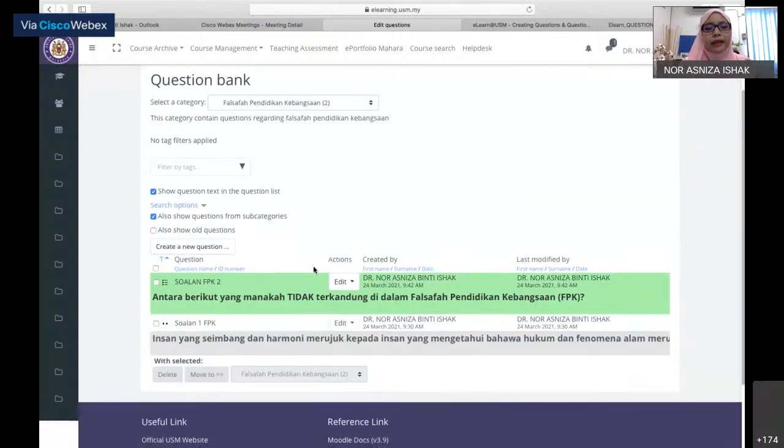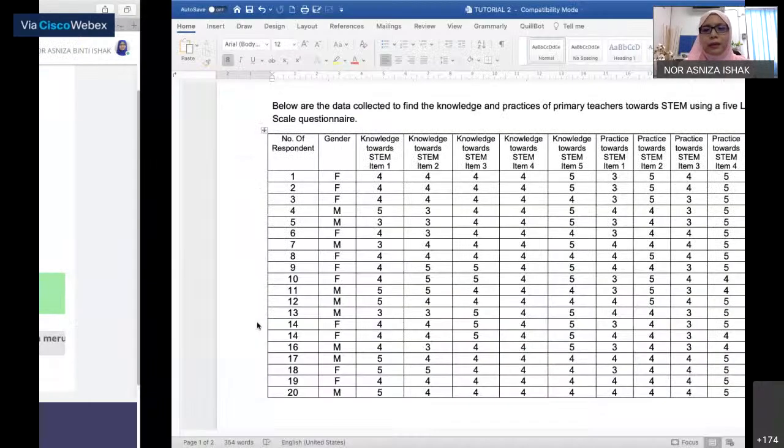So now you see that there are two colors under your question bank for this category, which is falsafah pendidikan kebangsaan. You can see that there are 2 questions that have been added. The one in green is the latest question that you have added into your question bank under this category. The previous one is no longer in green. So automatically, bila kita tambah soalan baru, dia akan jadi warna hijau. So now we have 2 questions under falsafah pendidikan kebangsaan.